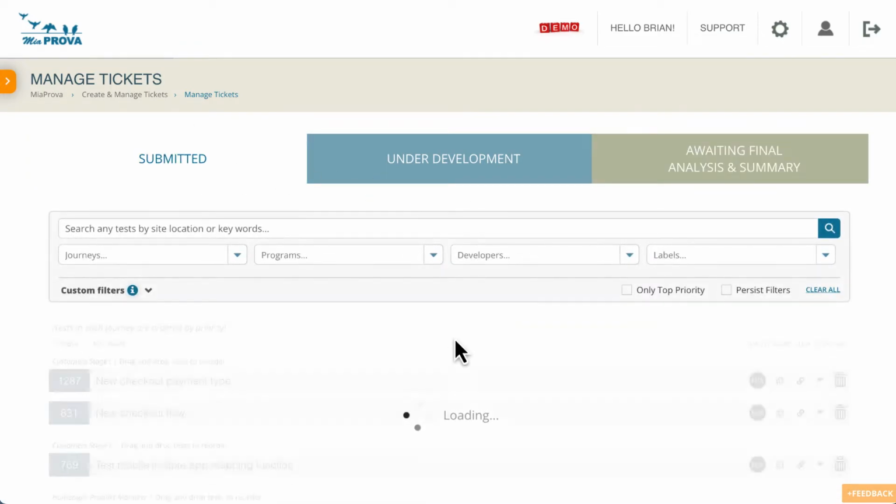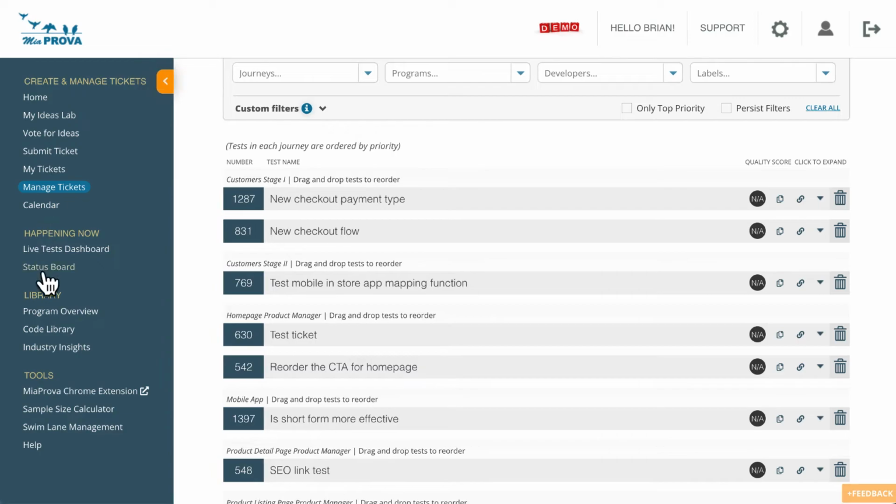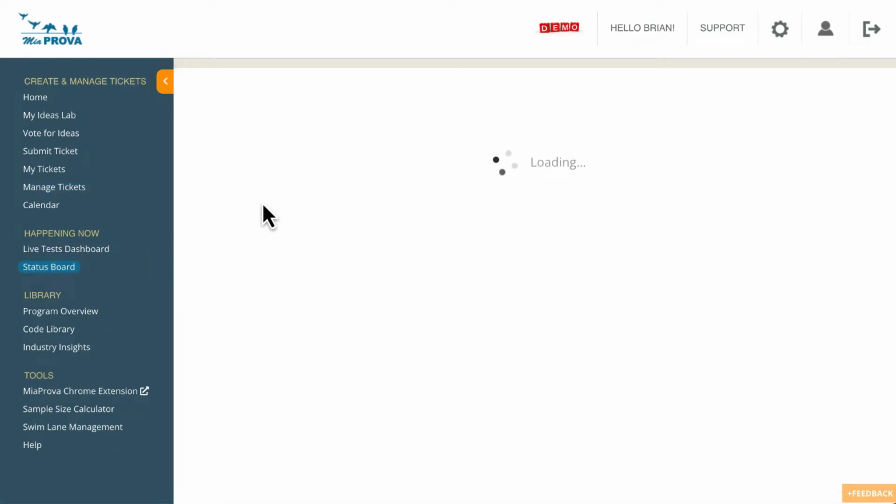So submitted, the test manager can see all of the tickets grouped by journey. And again, the manage tickets section is another view but just during the in-flight.